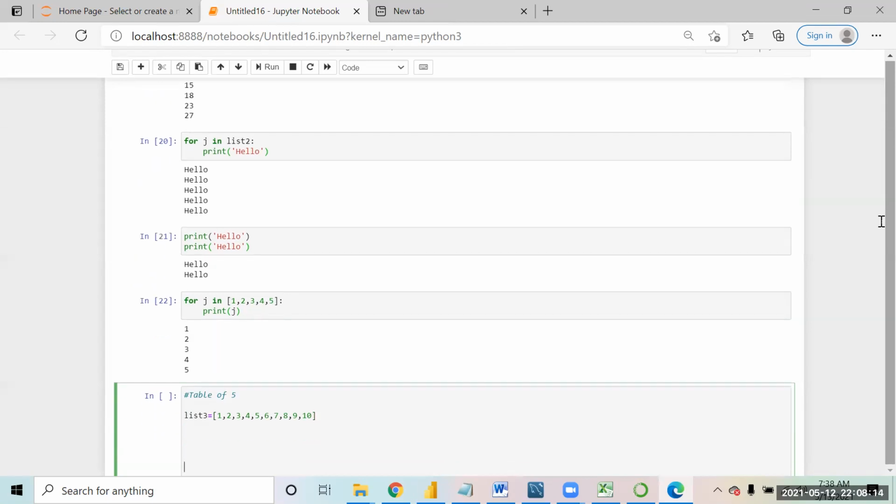Now what I will do over here is I will say for i in list 3. Now list 3 has 10 numbers. I say print. What do I want to print? I want to print 5 multiplied by i, right? Because the first time when the loop runs, the value of i will be 1. Second time it will be 2. Third time it will be 3. So this loop is going to run 10 times.